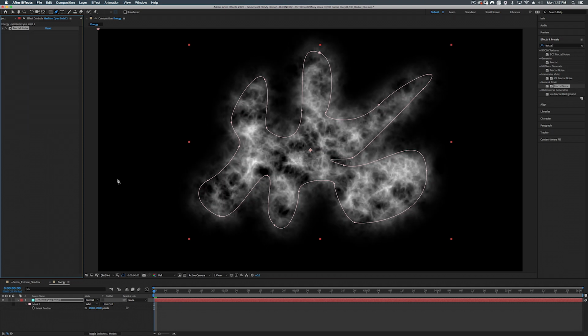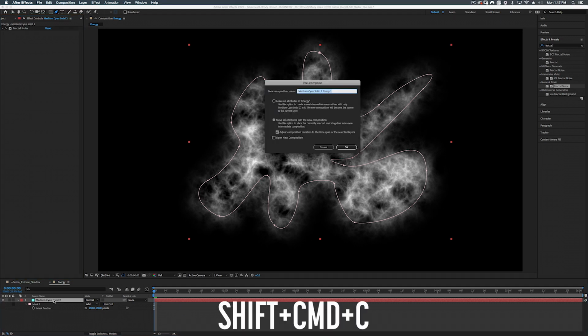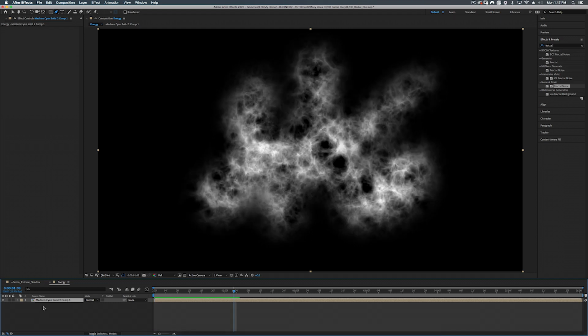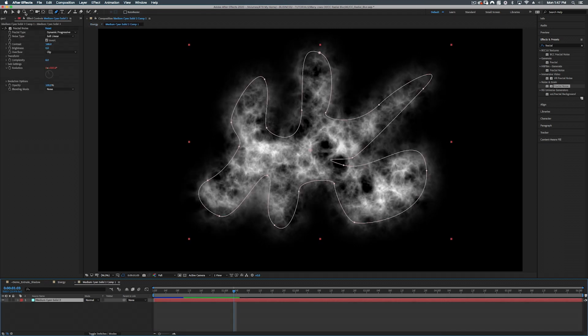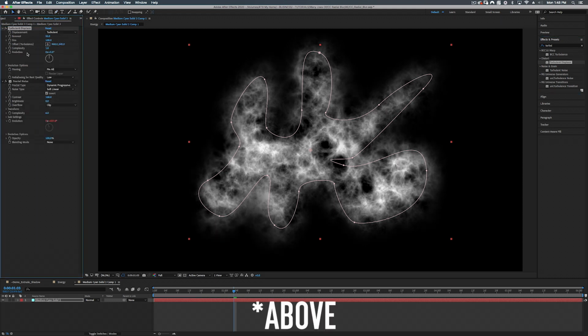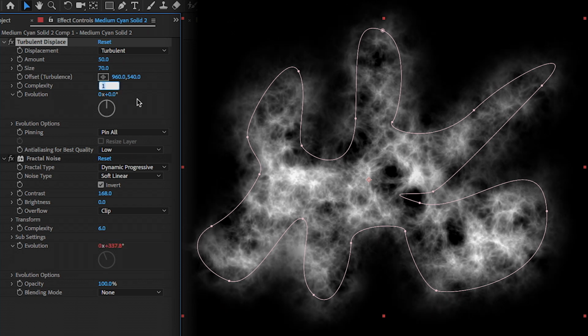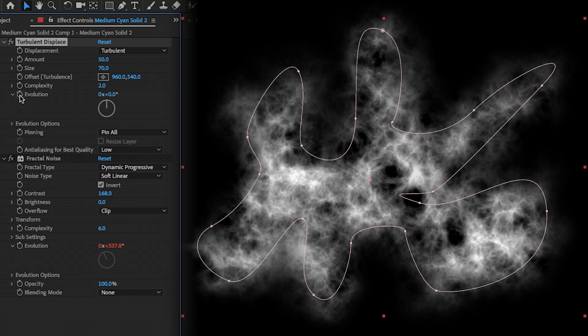So now that we have that set up, let's pre-compose this and move all attributes, hit OK. And to add more motion, actually, let's go back in here and let's add a turbulent displace. That is under distort, turbulent displace. Let's add that below our fractal noise. Let's bring down the size maybe a little bit. Set the complexity to 2, just get a little bit of motion in there.